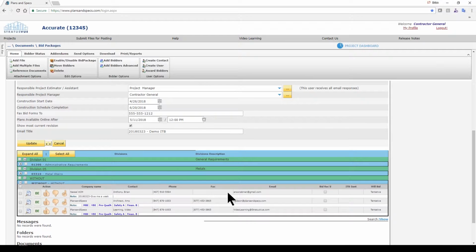Other than that, it'll have the general information for the specific contact. This bid received is a manual check or no check, that if the person attaches a file, you review it and you want to consider that a good bid, you can check this. Invitation to bid right now is not sent. That's why there's no check mark. And then we cover the will bid.